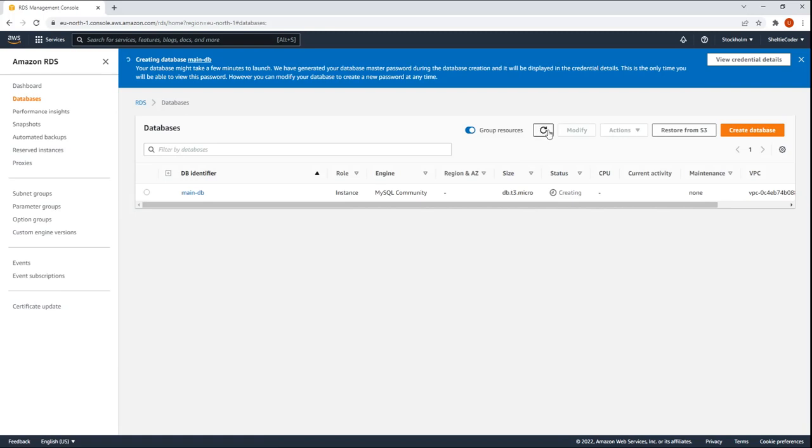So now while it's creating, you can see already that it's setting up the server or the database. And while it's setting up, I'm not able to connect, but what I can do is get the password.